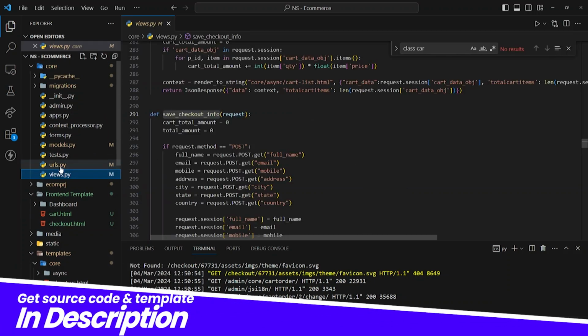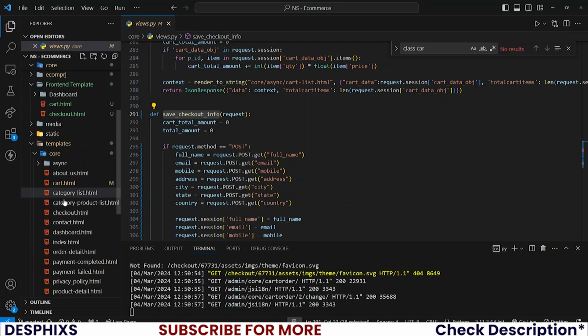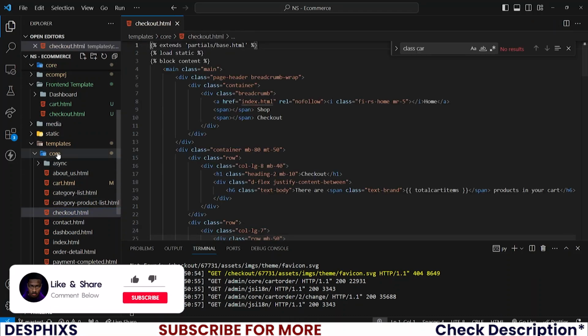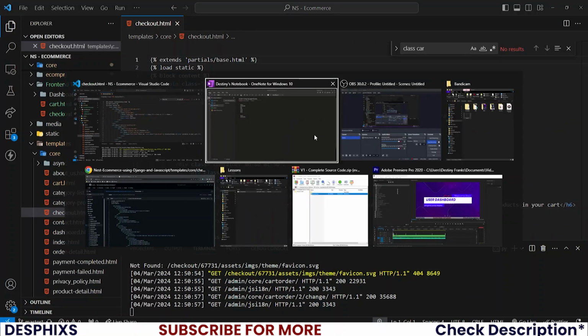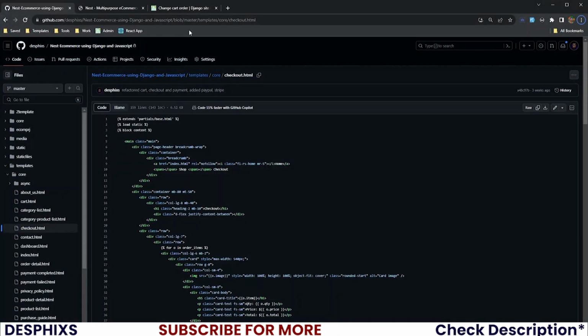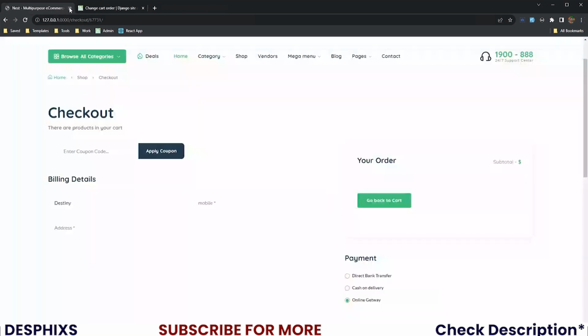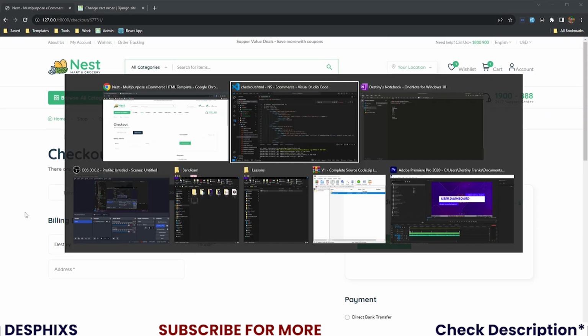the core checkout HTML, the core folder, then checkout HTML. And now we have this HTML page that looks exactly like this. Let me show you. I'll close this up, and this is what we have. So this is how the HTML page looks right now.